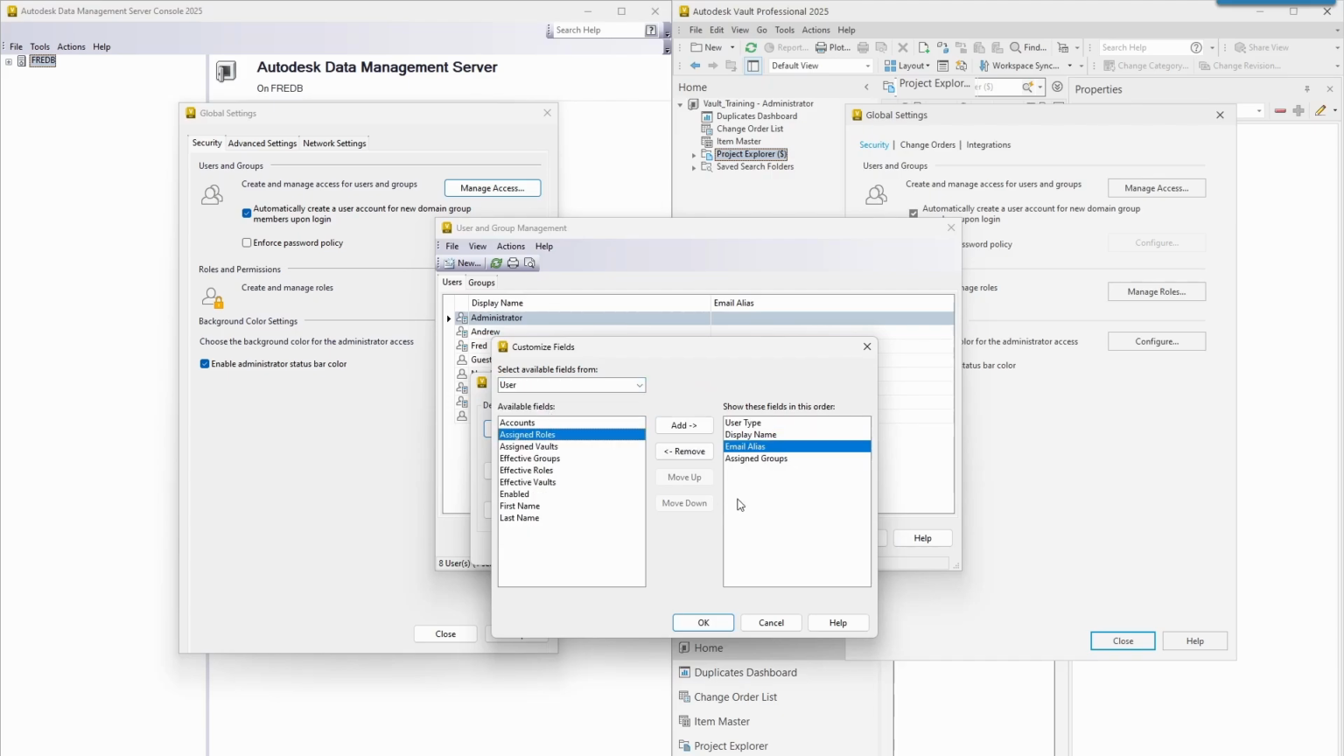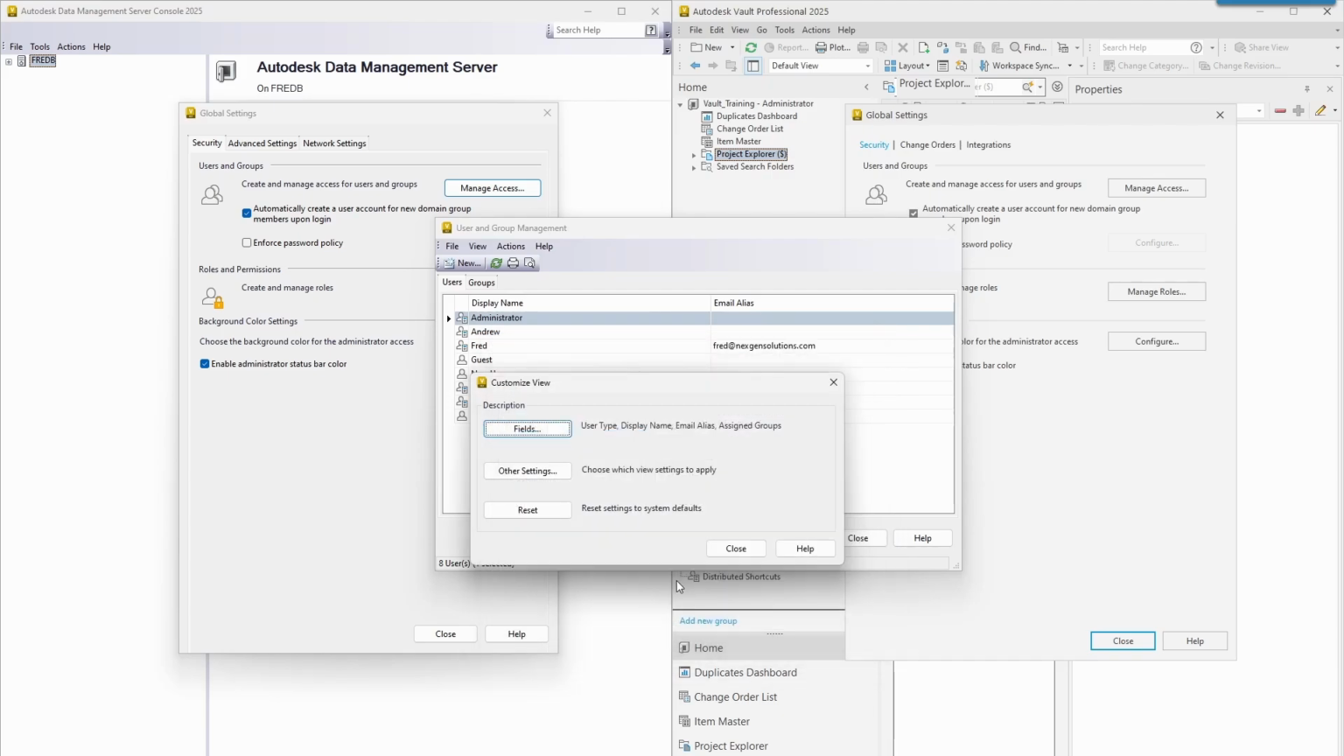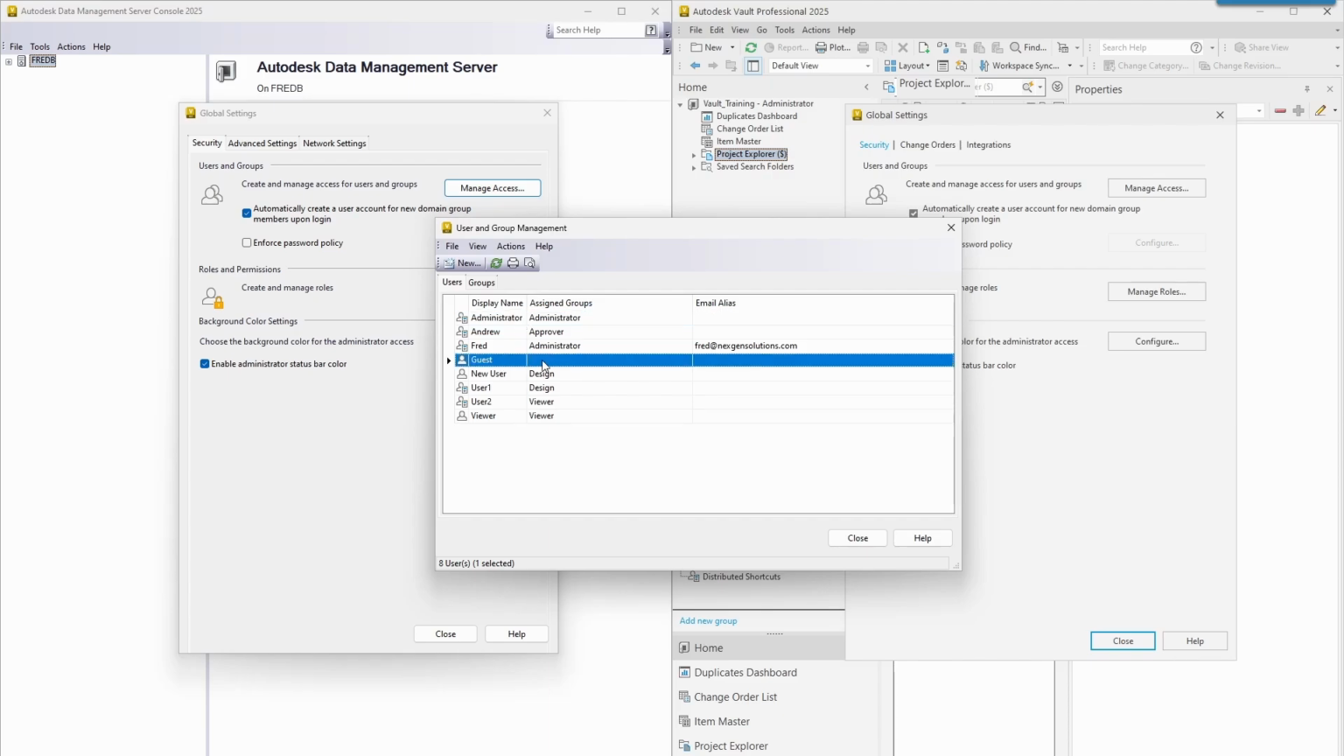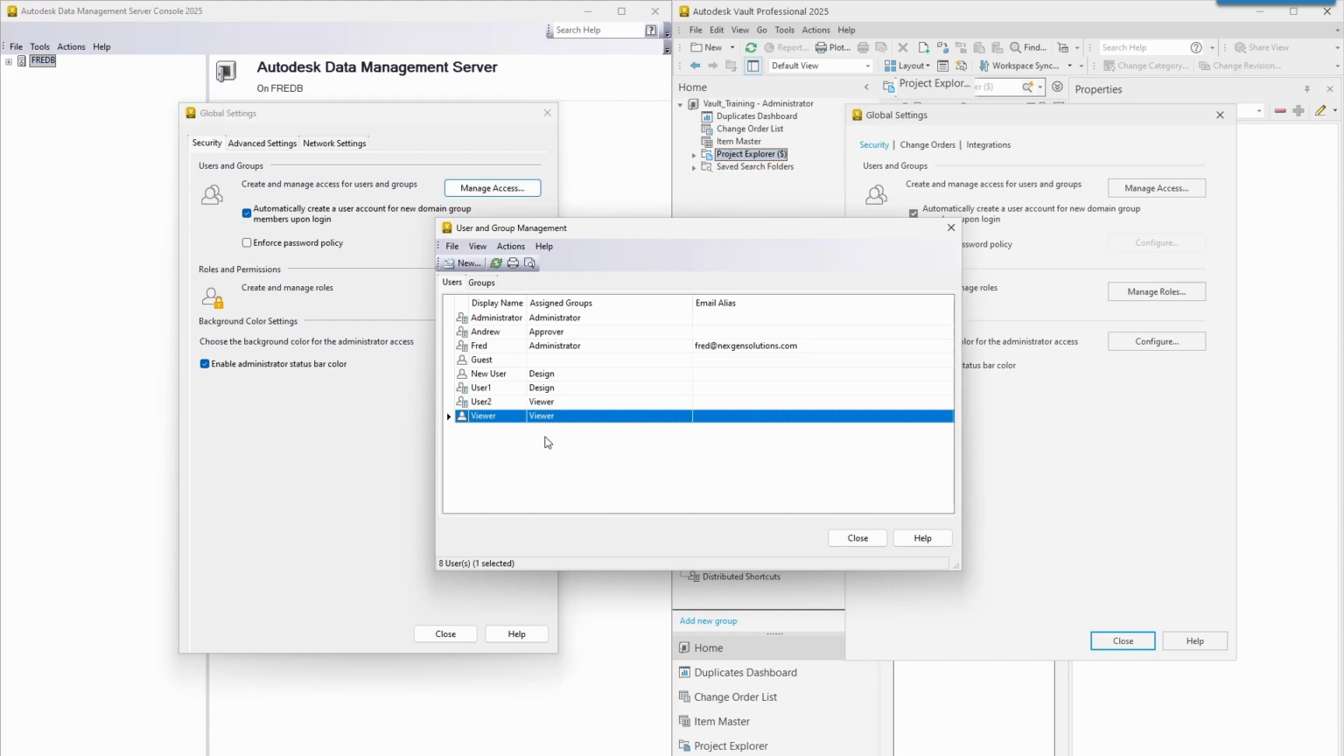I like adding Assigned Groups because then I can see which group everybody is in at a glance right from this tab. You can double click on it to automatically shrink it to the right size, and now I can see that Guest is the only one that's not been assigned to a group. Everybody else, these two are in design, these two are in viewer.